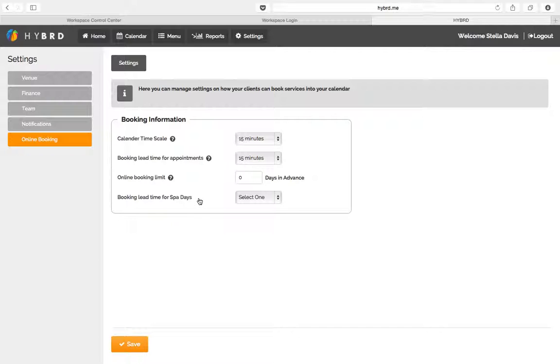Okay, booking lead time for spa days. Again, if you're not a spa, then this would not apply to you. But if you are, sometimes spas need more time in advance, so there's just a little bit more flexibility for you here. You can set it by minutes, hours, or days. Maybe you want 1 day. Okay, then you would just set that here. Maybe you want hours, so you just set the time here. All right, we're just going to put that, and then we're going to click save.